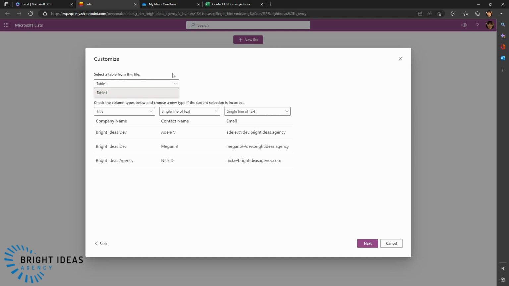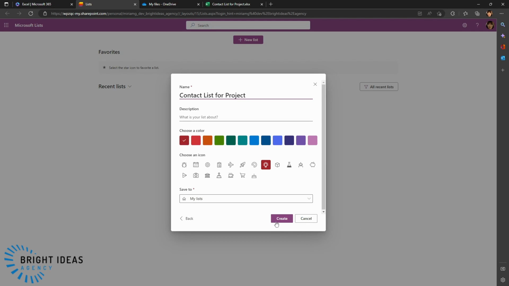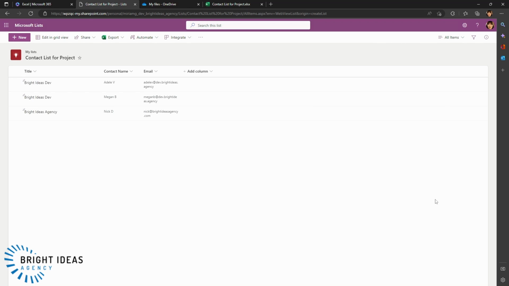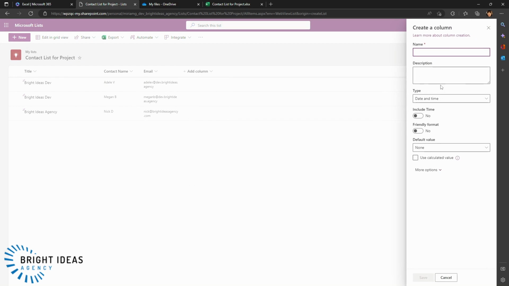But you get to select your different tables here. And then you can select the type of data that you've got in your columns. And then once you've done that, you can say Next and Create. And here we go, we've got our list. And so I'm just going to add a simple column here, which is going to be a date. And I'm going to call this last communication. And it's going to be a date and time.